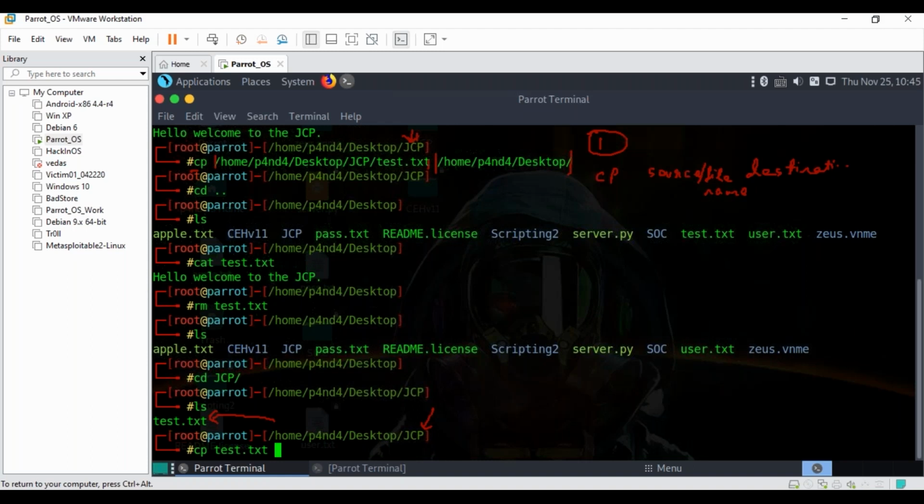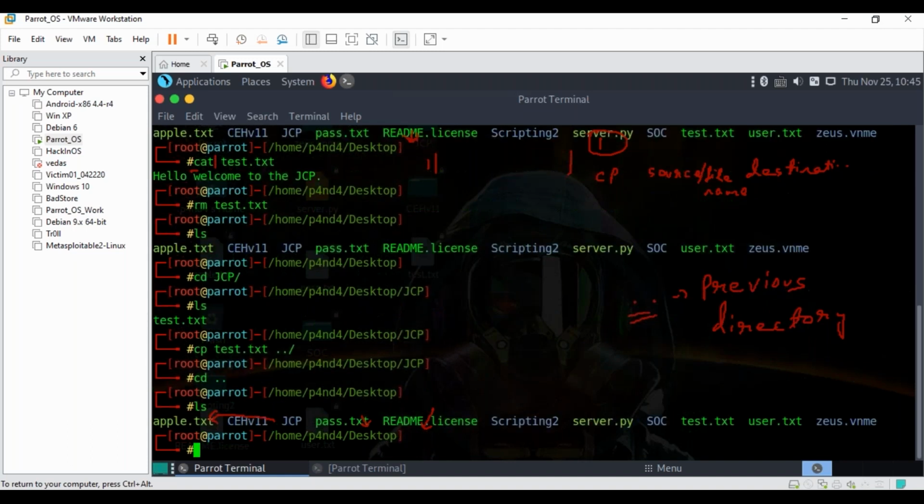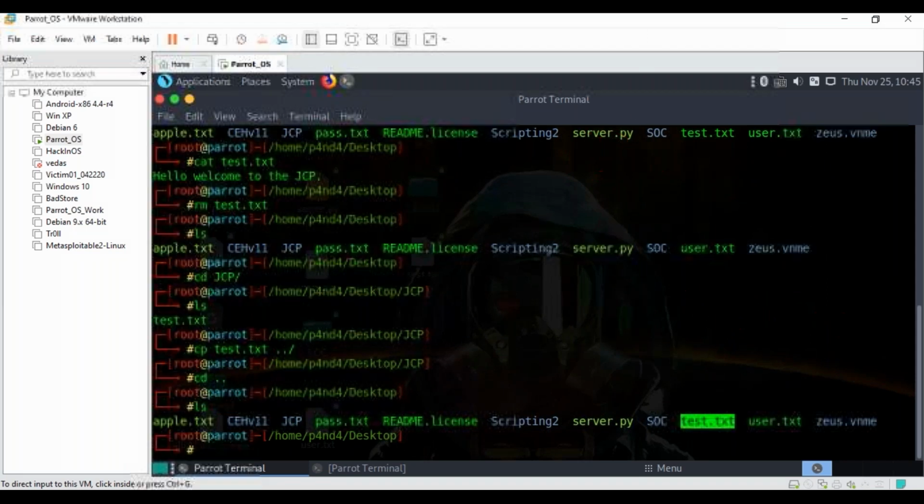And for the destination, if you remember, what does dot dot denote? And if I go back one more, to desktop, and do ls, can you see a file with the name test.txt is present now? Make sense? It can be a bit confusing, but when you try it on your own, it will be pretty easy to understand.